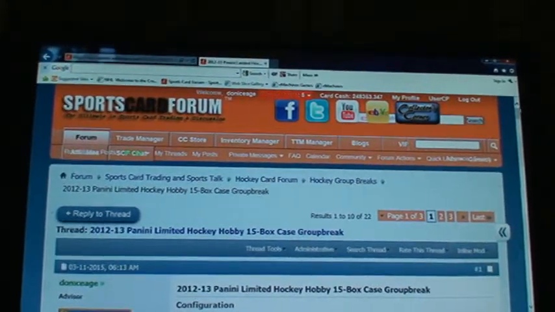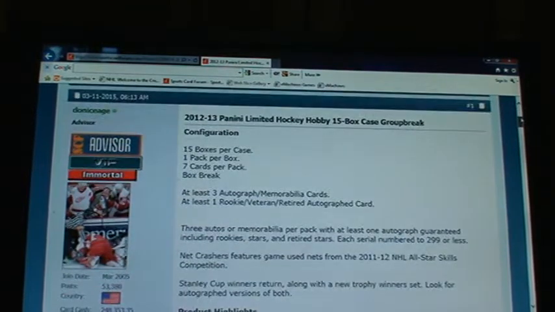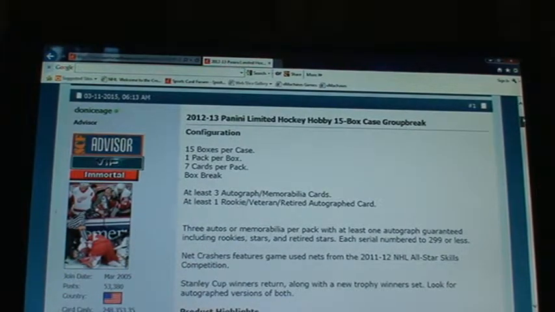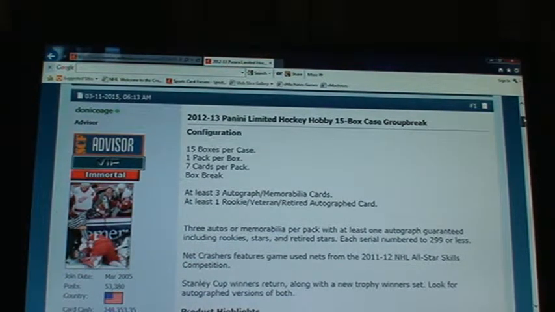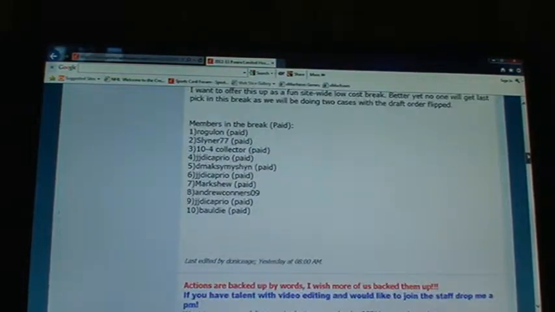All right, here we go. We're sitting here looking at the group break for the 2012-13 Panini Limited Hockey 15 box case group break. So what we have to do is one of the halves is going to have 7 boxes and the other 8 boxes. We'll decide that in the future. So there's the names in it.